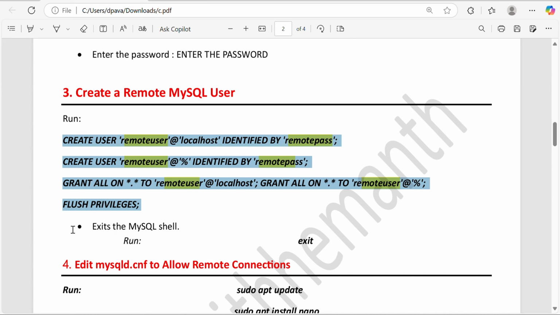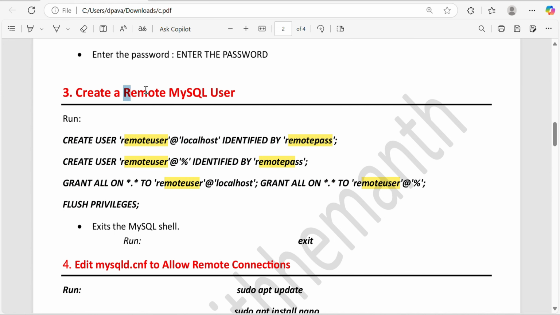Now what is my username? It means what is the username for the remote person? His username is remote user and his password is remote password. Using only these credentials, the remote user, the developer, I'm going to give these two credentials, username and password. Through that he can log in, interact with the database, and perform operations in the database. Now, after running this query, you just exit from the MySQL shell.